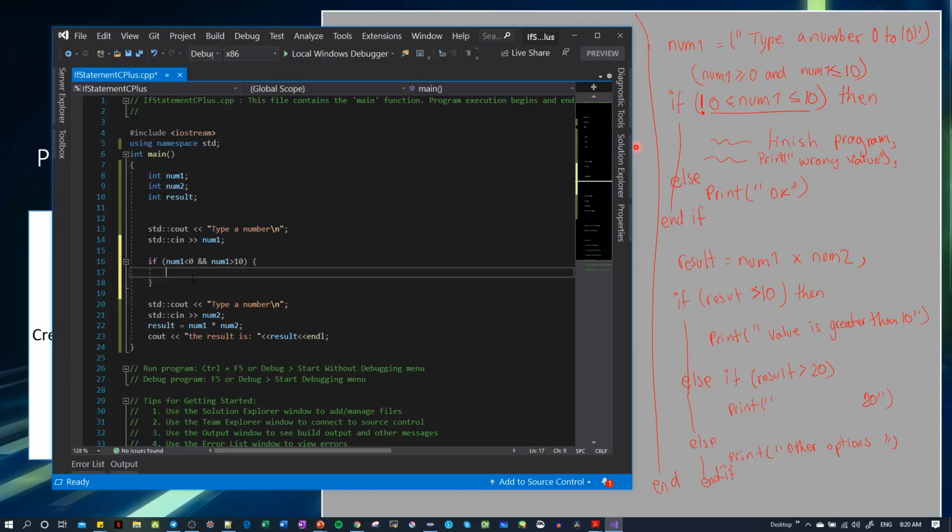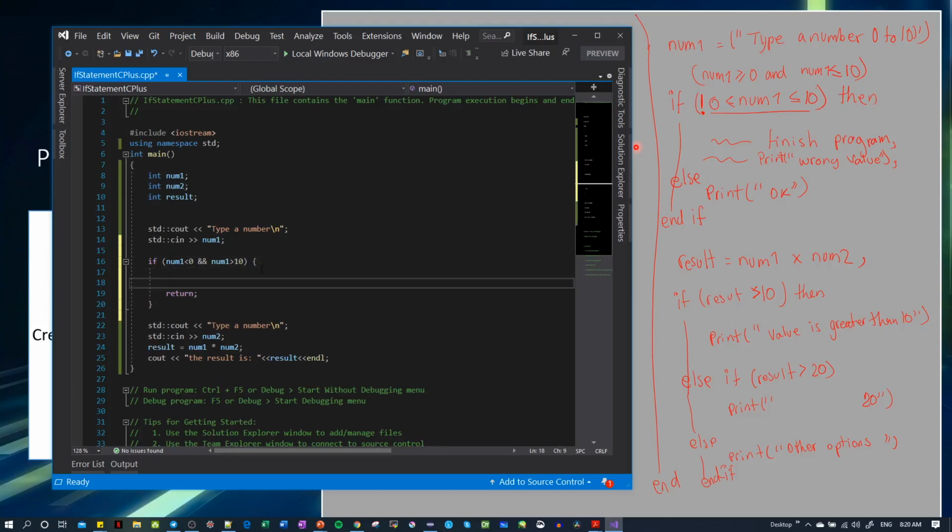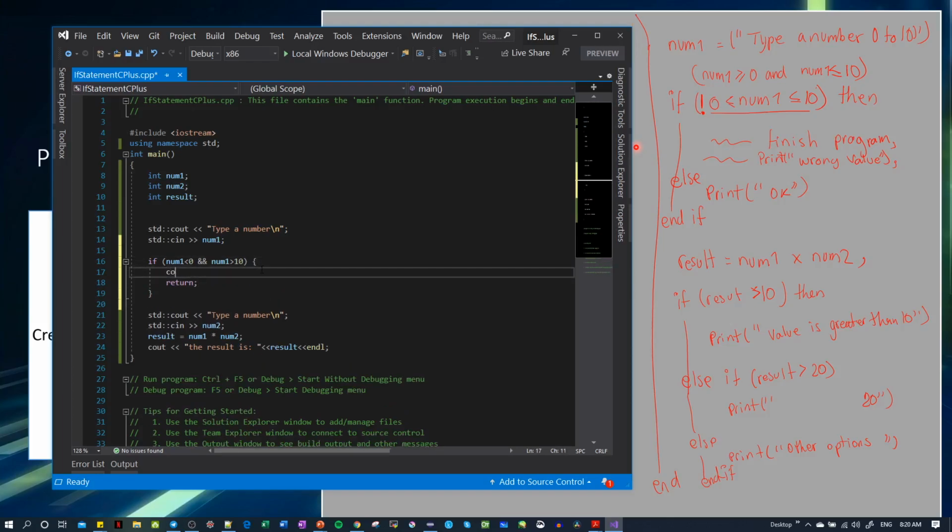So when we want to finish the code, we put return, you remember. So if the number is inside here, it will get out of the program right away. So let's show you, and let's write something here to be sure. See out here, we put wrong number, type a number between 0 to 10.